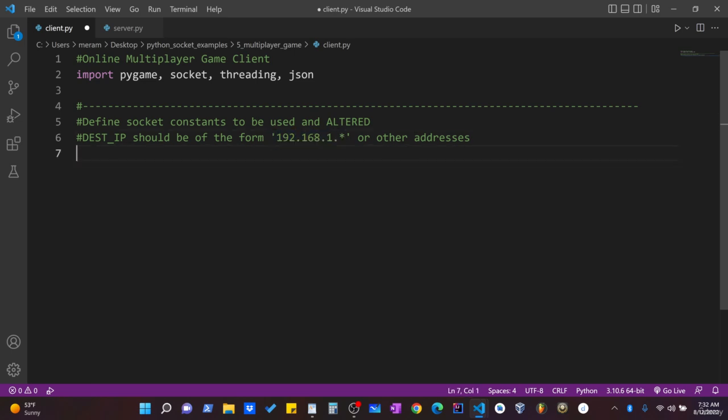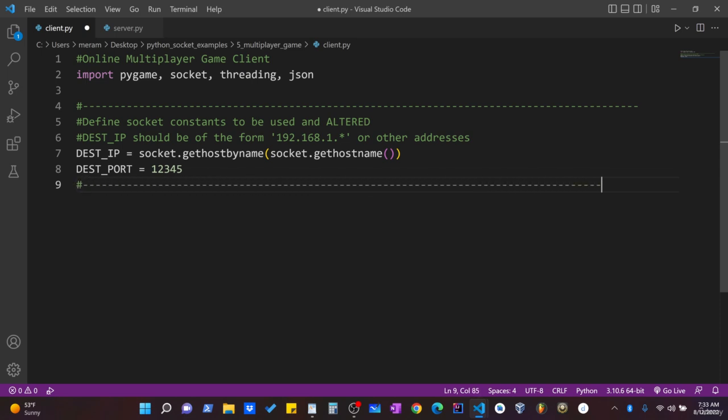We're not going to actually do that though. We're going to do destination IP, for right now at least, as socket.gethostbyname and then socket.gethostname, because we're running this locally just for testing on the same machine. But if you wanted to try this out and put it on different computers, you have to actually write the IP out like this as a string. All right, and then let's do destination port. We're not going to change our port address for right now. We'll just keep it at 12345. And so really, that's all that the client should be messing with. The client shouldn't be messing with anything else here on their end.